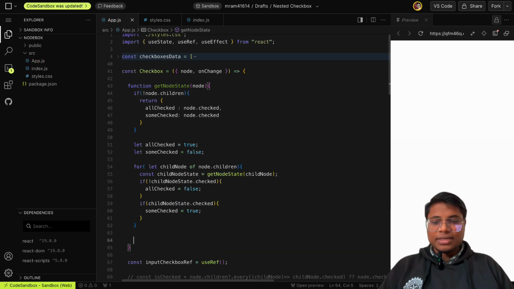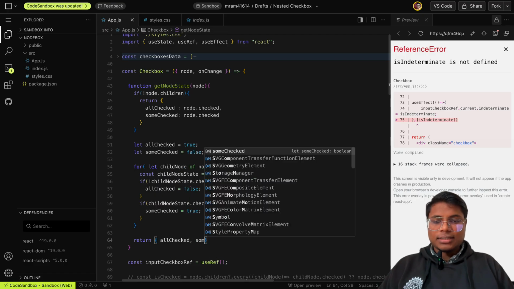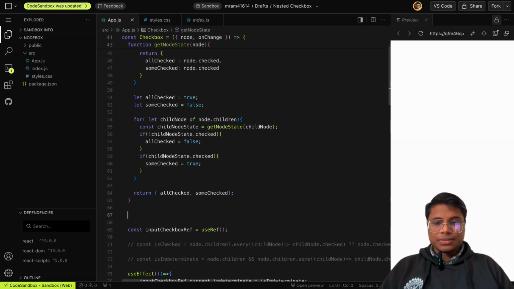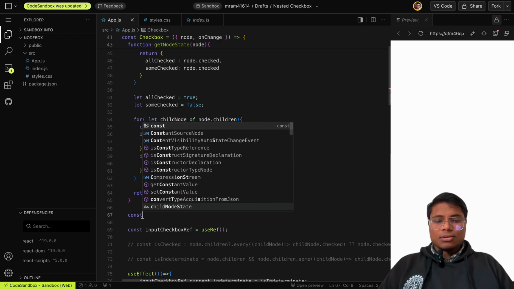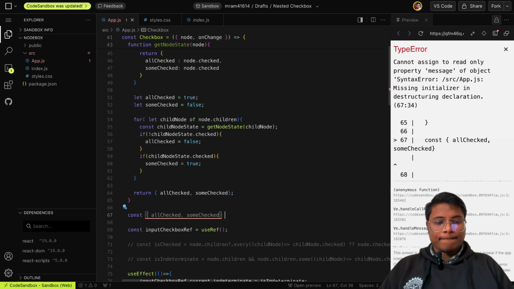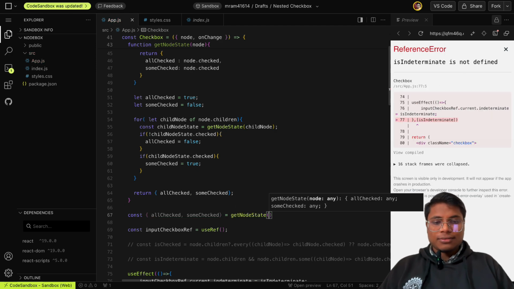And we can now simply return it: return all checked and some checked. And now we can just call this function here, and also destructure at the same time: const all checked, some checked from this get node state, passing our node here.